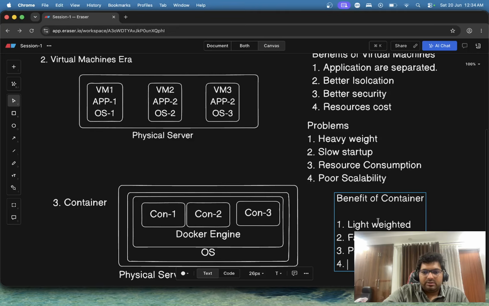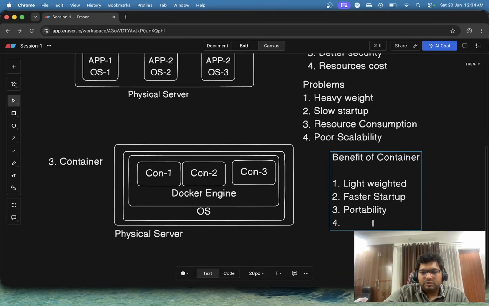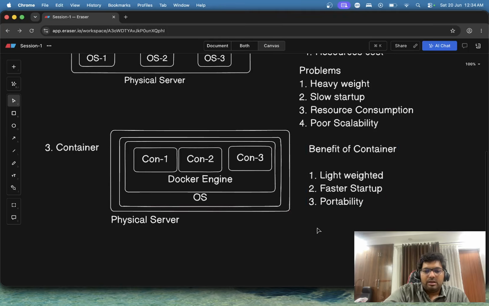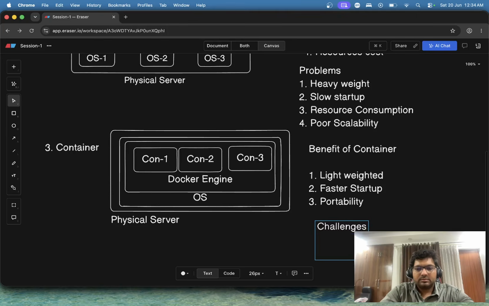All right, so these are the benefits, but some challenges also started coming when we started using containers. Let's say we have 100 applications running in one company, in one environment. To run the 100 containers, who will manage those sets of containers? So management of the containers became a challenge.